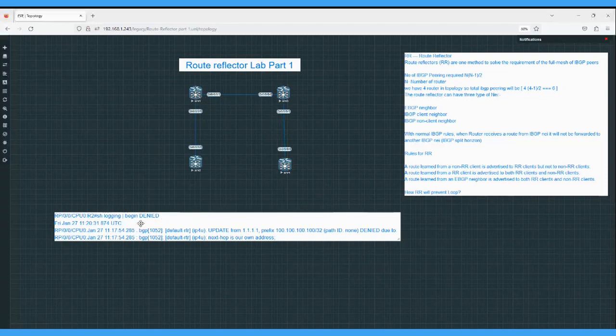Here we can see an update from 1.1.1.1, so this route is coming from the route reflector. The prefix is denied due to the next hop being our own address. Once this router receives its own route from the route reflector, it will reject it, because it sees that this route is its own, which it originated with the help of the next hop address.